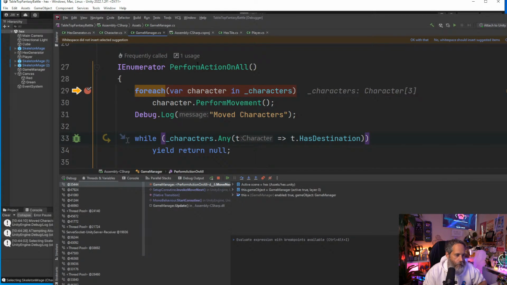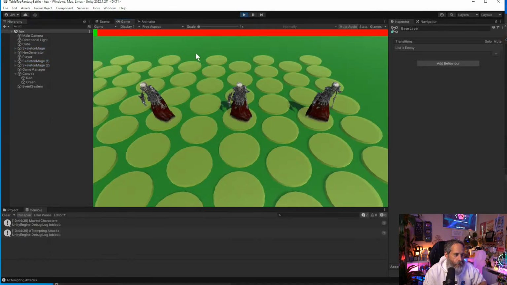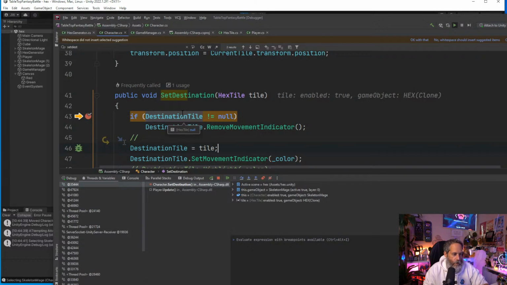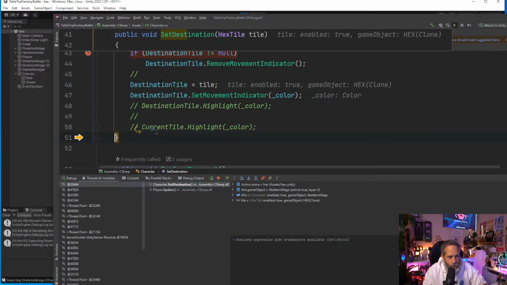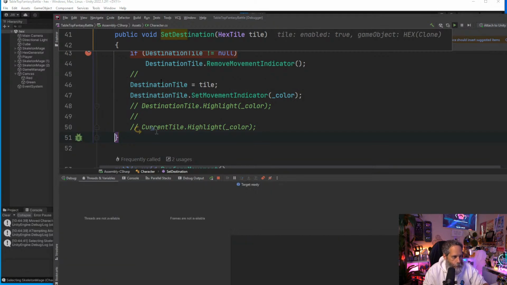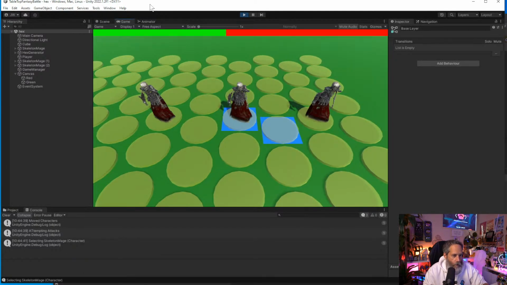Okay, so we perform on all. There's nothing to do on the first round. Then we move this guy over here. He now has a destination. He should get a destination. So this one character, whatever this guy is, the first one, has a destination tile. And then he's going to start moving. Bam, now he should start moving.